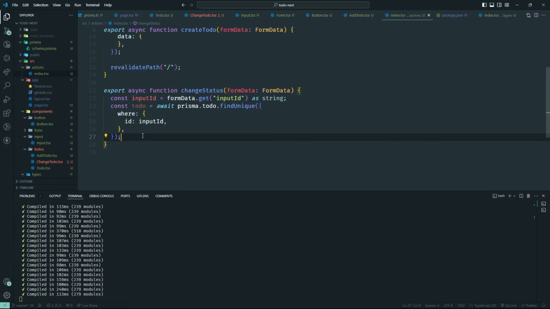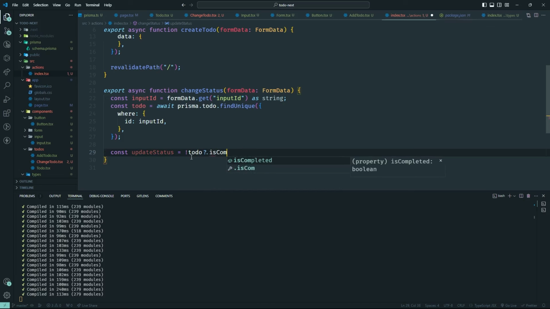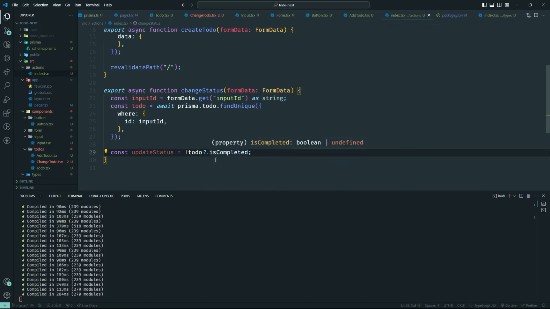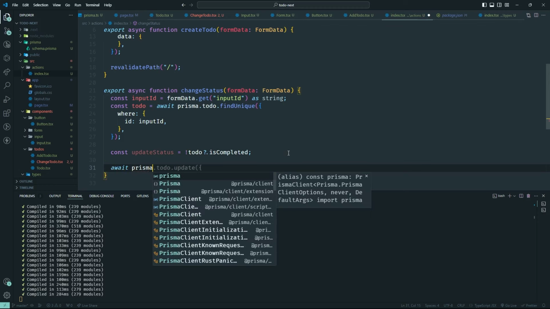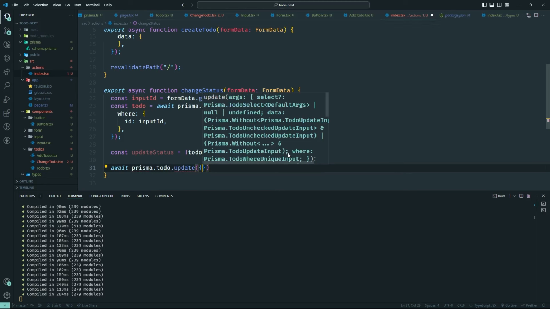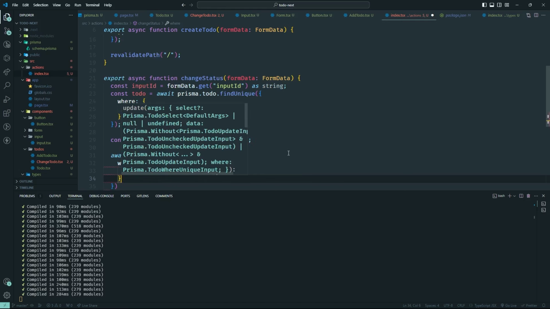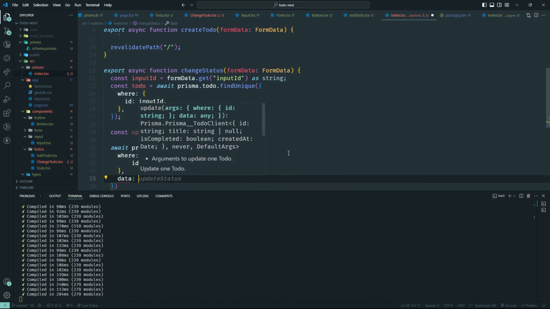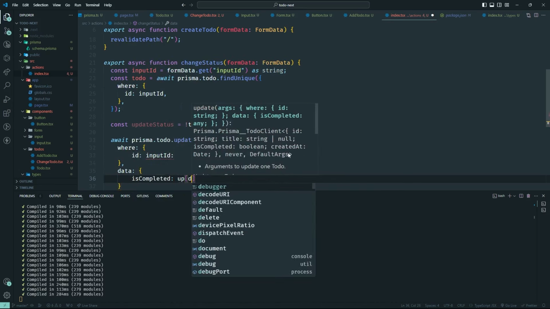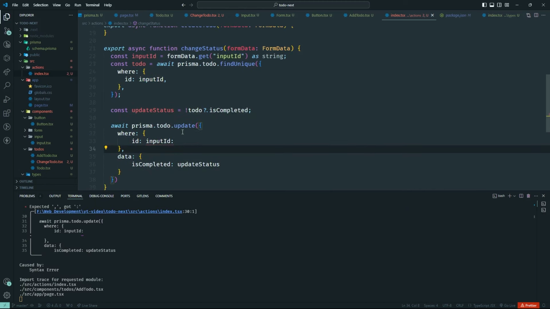The way to do those changes is that we're going to update the status. Once we click on change status, it's going to find the to-do and we're going to update the status of the to-do. Whatever it is, we're going to reverse it. If it's false, it's going to turn into true. If it's true, it's going to turn into false. Now we have to update the database. So we're going to await prisma.todo.update. Where we're going to update is the same ID as before, so inputId, and then we're going to change the data: isCompleted to the updated status.